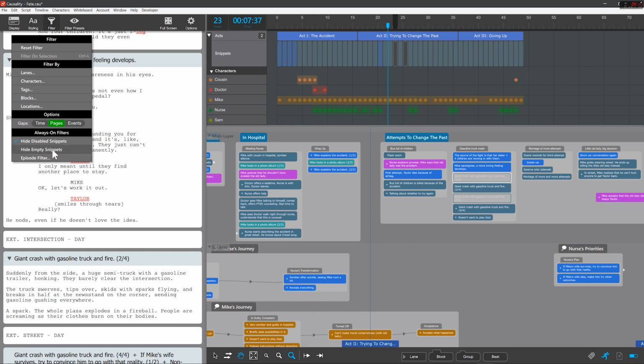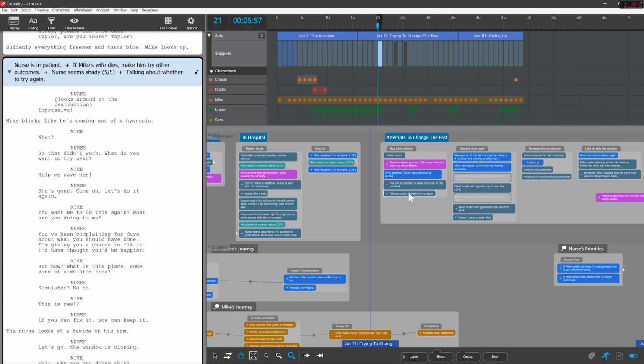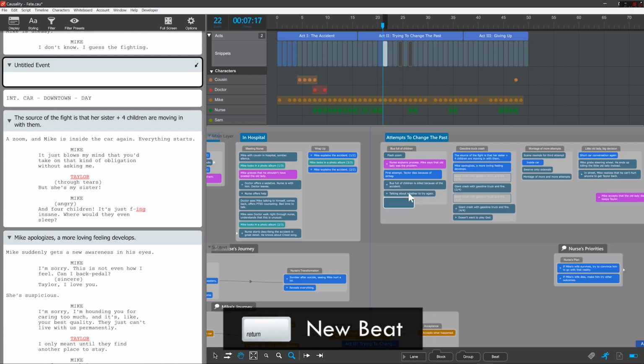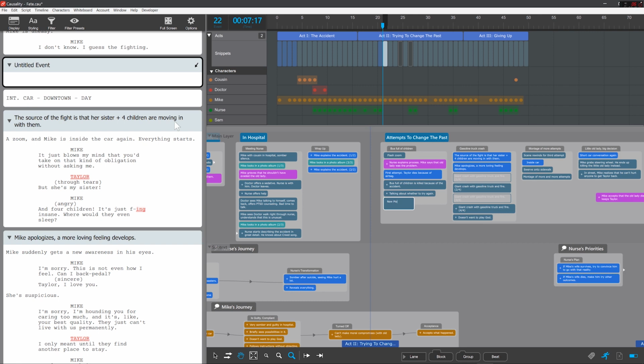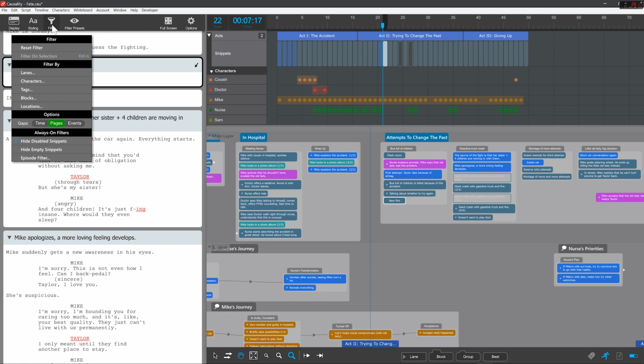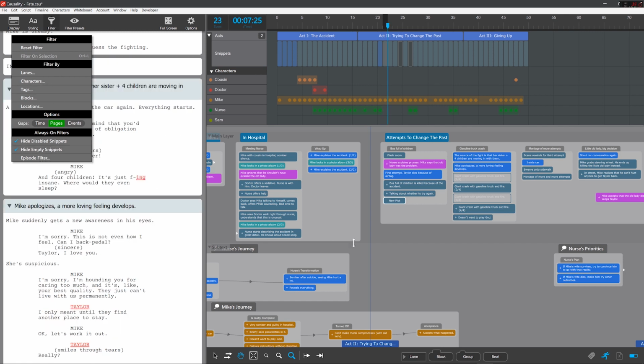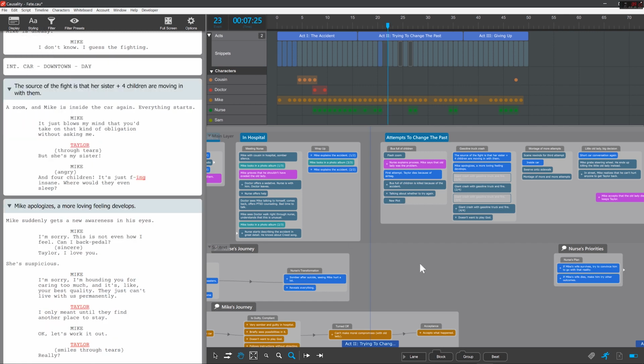And the same thing goes for empty snippets. When you create new plot, so for example, I'm standing here and then I'm pressing Enter to create a new empty snippet here. When you create a bunch of new plots, you're going to have a lot of these empty snippets here, and you might not actually be ready to commit to there being something in the script there yet. Maybe it's just an idea. So now you can select Hide Empty Snippets, and then those also go away.